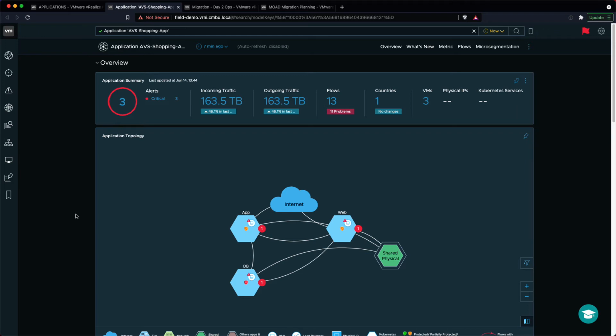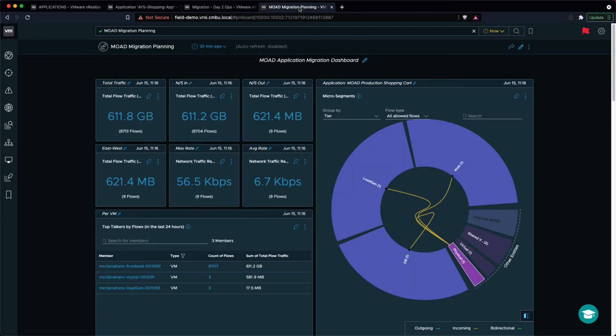Another important part where the application constructs come in is the migration planning phase, where we can look at the network data and network requirements for an on-prem application and then figure out whether it can be migrated towards AVS. So for that use case, I've put together a MOAD application migration dashboard, or a PIM board as we call them. In this case, the MOAD application is just a short name for an application type that we have in this environment. So this dashboard, this PIM board, is scoped on that one specific application.